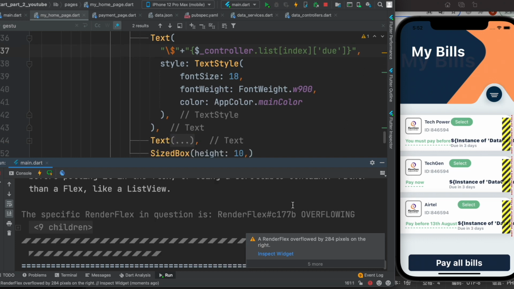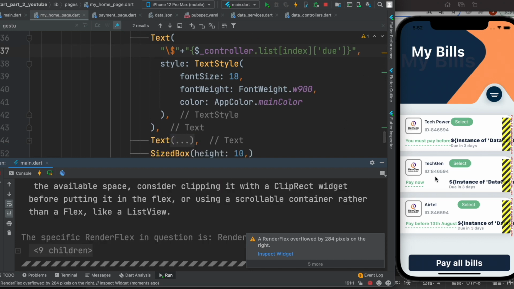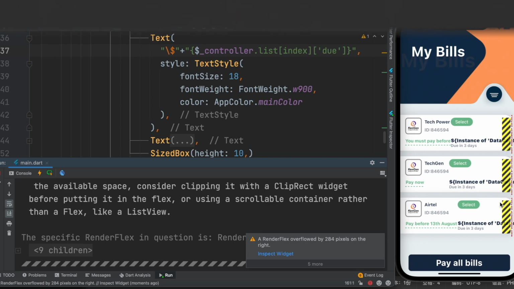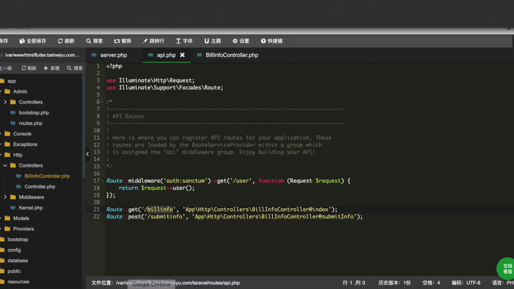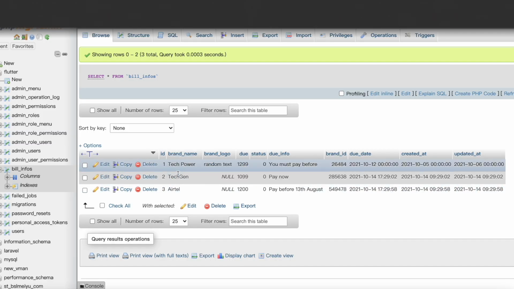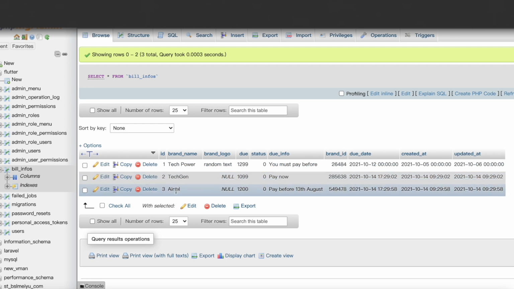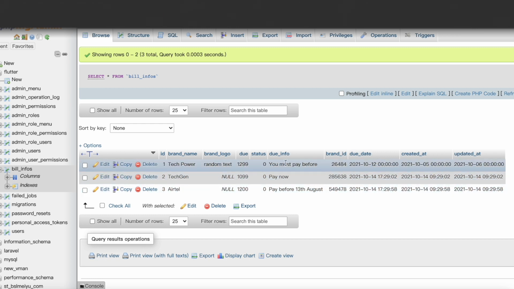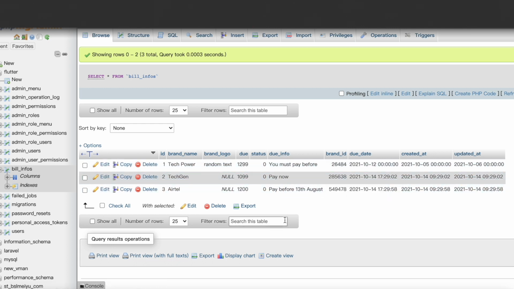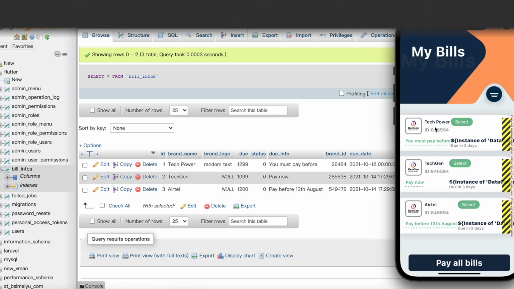But as you see, this information, ID and so on, Airtel, these are all coming from our database. That's what we had in our database. So let's go ahead and confirm and we'll take care of this issue. So in our database, we have this Tech Power, Tech Gen, and Airtel. We also have this do info over here. So now our app has the same thing: Tech Power, Tech Gen, Airtel, and do info, due in 3 days.